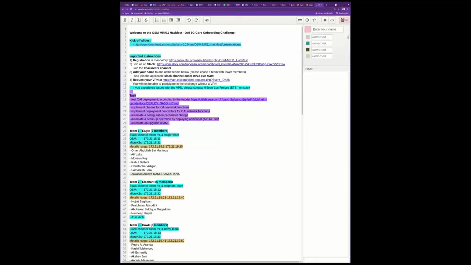I would suggest the GNodeB RF simulator, at least that's the one that I tested before, but it will probably work for anything else as well. And the last one will be an upgrade of an AMF. You don't need to upgrade to any specific version, just redeploy it with a new version of a Docker image or another branch, just to have an automation that allows an upgrade of a particular network function. So that would be the order that we would suggest you to start with.